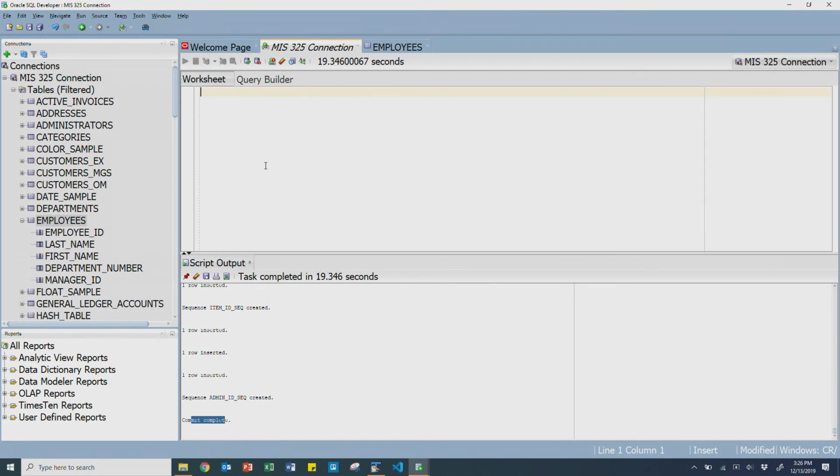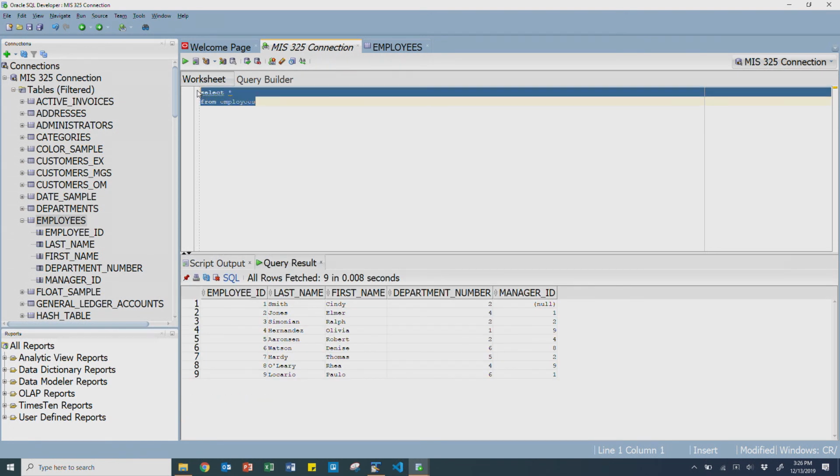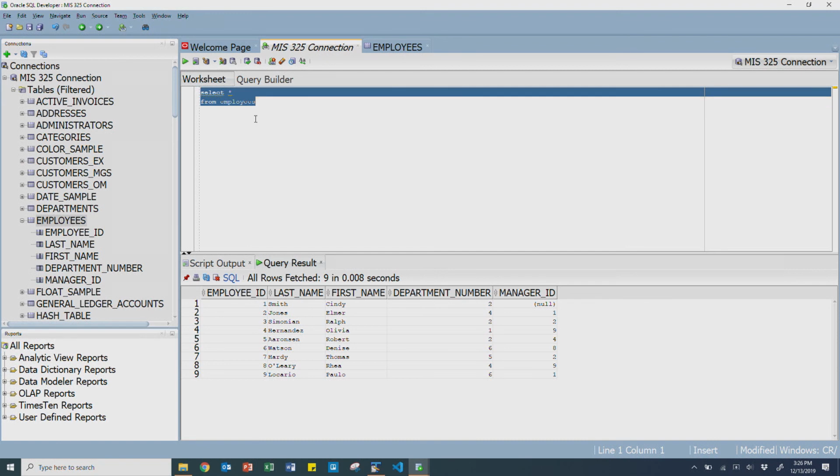I'm going to delete this code out of here. And what I will simply do is write a very basic select statement. I'm going to ask the database to give me all of the records and columns from the employees table. As we get into this SQL statement syntax, you'll understand what a select star from employees means. But essentially what that's saying is, hey, give me everything from the employees table. And so this is where we can run our statements.